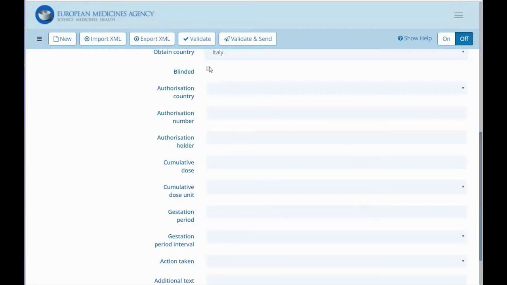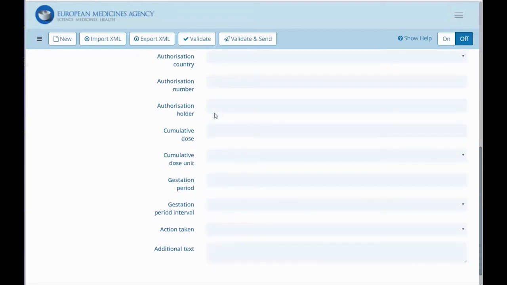Blinded flag is used to indicate that the drug has not been unblinded. However, you should note that currently only unblinded SUSAR cases should be sent to EVWEB's clinical trial module. The authorization country, authorization number and authorization holder provide information about the medicinal product and should only be completed if this information is known from the information provided. These fields should be left blank in all other situations.